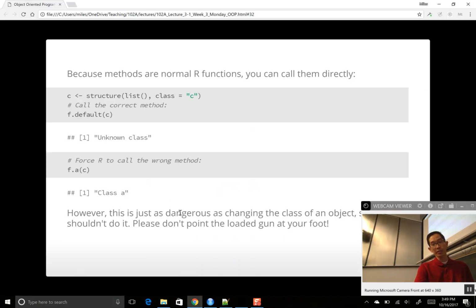And again, this is dangerous. It's like changing the class of the object, but here you're forcing the wrong method to run, and so this is not a recommended thing to do, but it is possible. They are just functions implemented in R, and so if you wanted to call the wrong method for a different object type, you could do that, and R will do its best to execute.